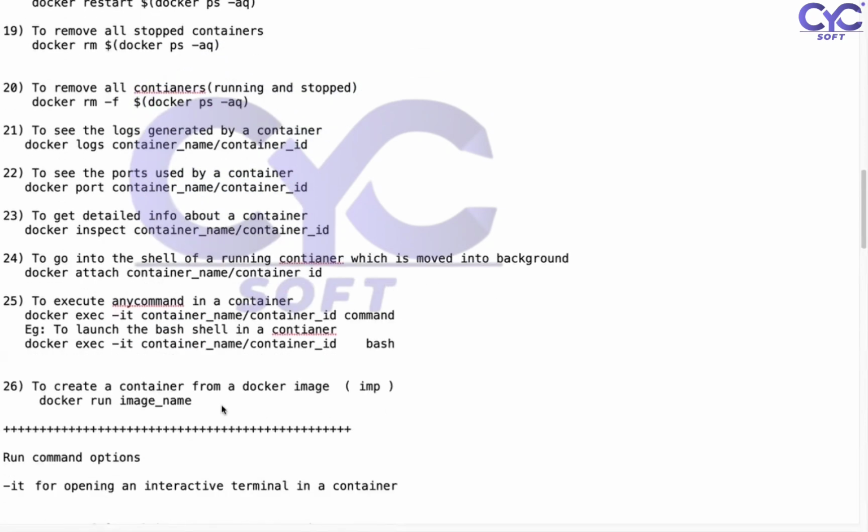Okay, to create a container from the Docker image, very, very important: docker run followed by the image name.